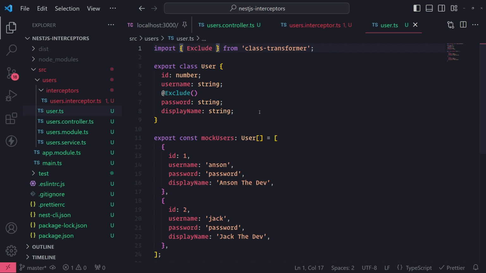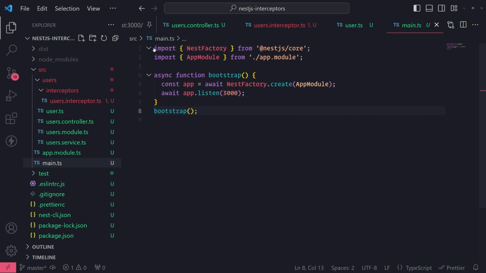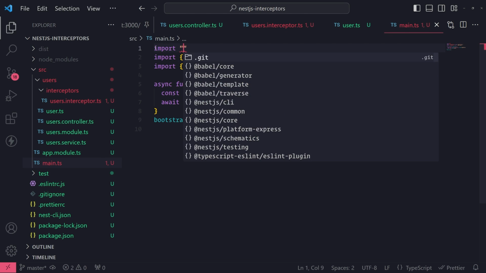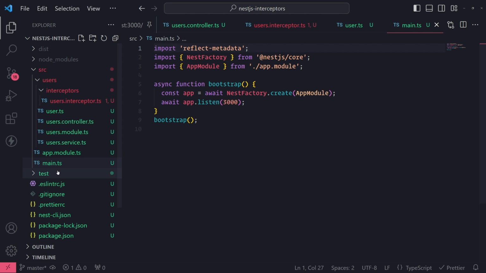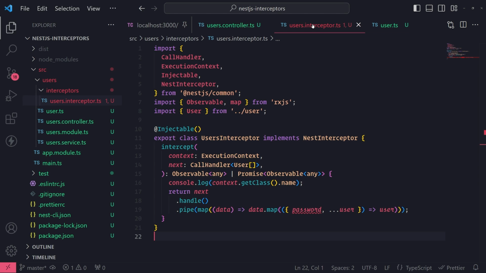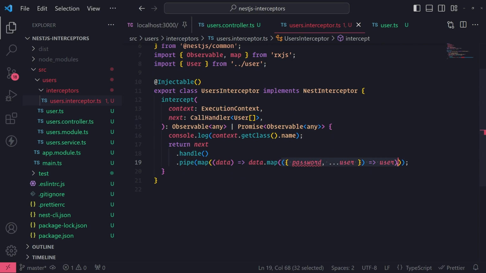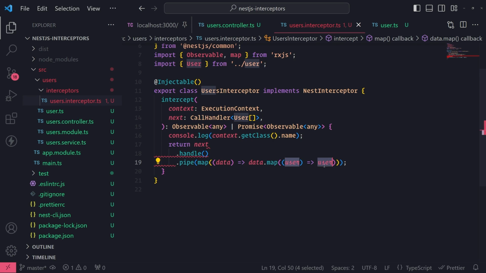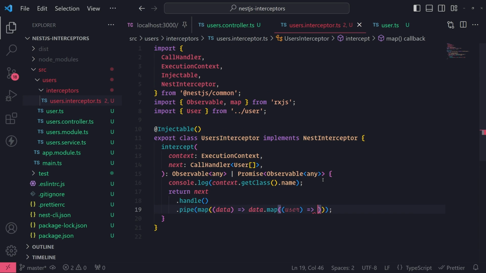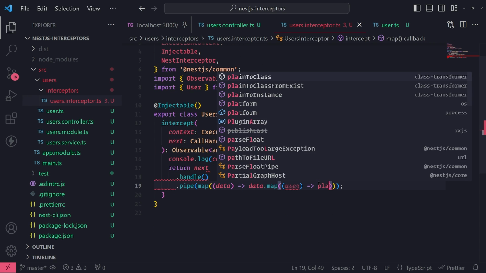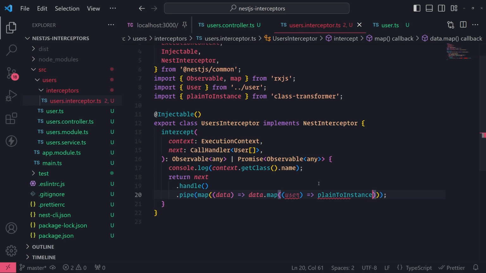So what we'll do is we'll leave this alone right now. Let's just go into main.ts. We need to import reflect-metadata in order for this to work. So import it like this inside your main.ts file. And then we're going to go into our interceptor class. And instead of destructuring these properties, I'm going to get the user object, and I'm going to call this plainToInstance function, like that.